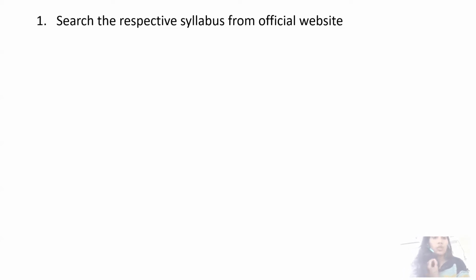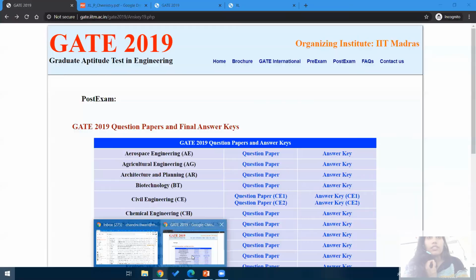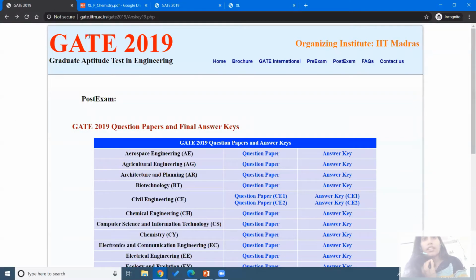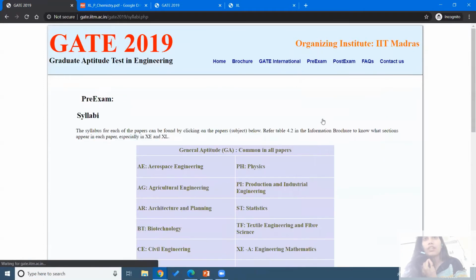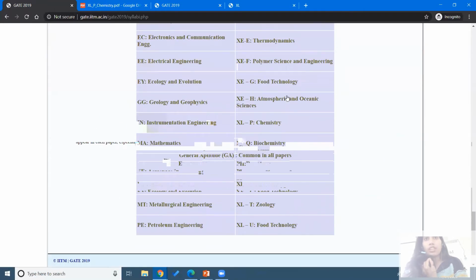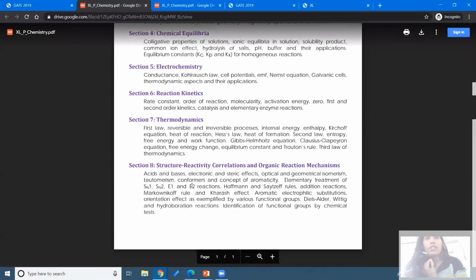So what I can just show you here is this one. For example, let's say I was preparing for GATE 2019. So I'd go to the official website, go into pre-exam, then syllabi, and then go to that specific section. So let's say I want to know what the syllabus for chemistry is this year. So I'll just click on that. So you can see this is the whole syllabus for chemistry.